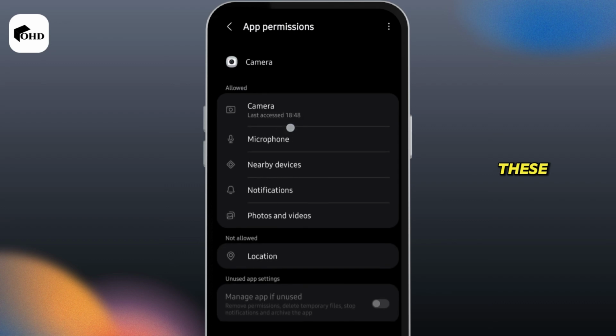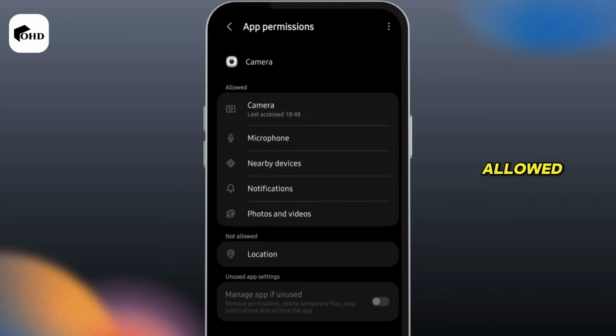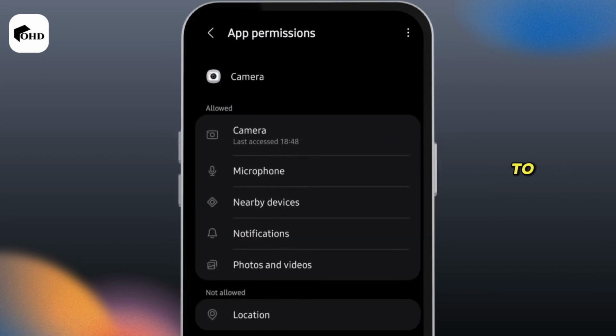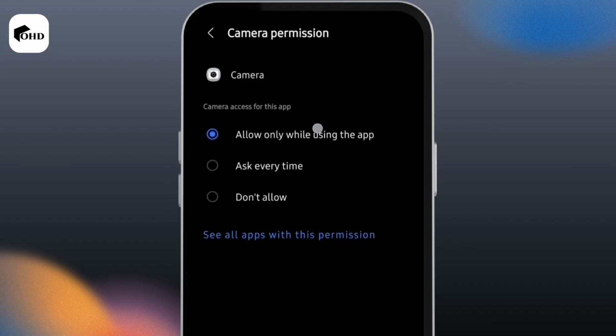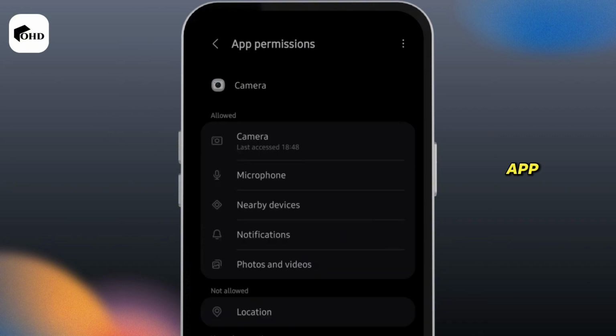Now make sure that these are the things that you also see in your allowed section. First of all, you're going to have to access camera, microphone, maybe nearby devices, notification, photos, and videos. And if you see the camera is not accessed, select this allow while using the app.